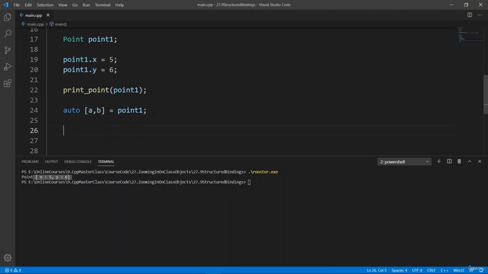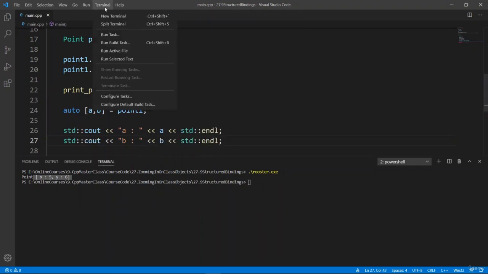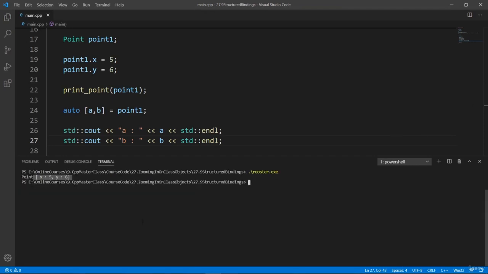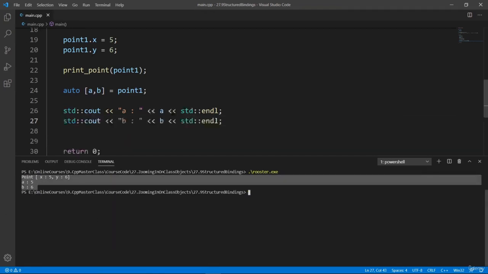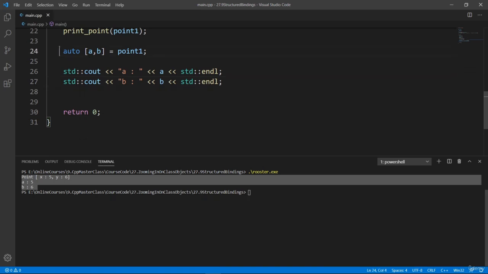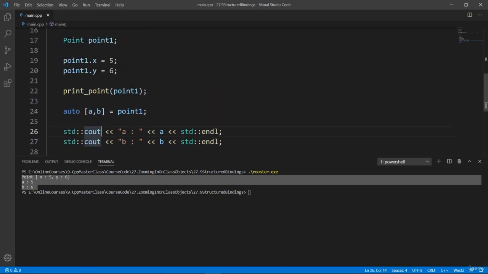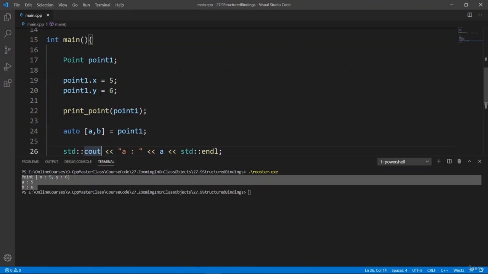Okay, so let's do that. We're going to say std::cout a, and we're going to see the value printed out here. And we're going to print b, and we're going to see the value printed out here. Okay, let's do that. We're going to build. The build is good. We can clear and run Rooster. This is going to give us a and b. Another thing you should know is that a and b are copies. They're not references or anything that has anything to do with the member variables we have in the structure here.